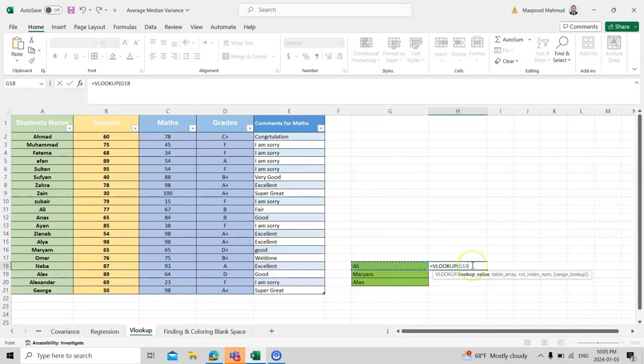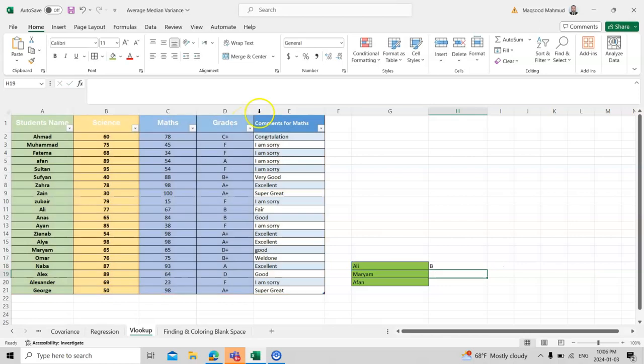And then I'll press comma, and then select the whole table. I'm going to select the whole thing now. So I'm going to press comma again, and then for grades, I'm going to find the grade this time. So it will be column 4, and I'll press enter. I found the grade. Look, let's find it. Yes, Ali's grade is B.